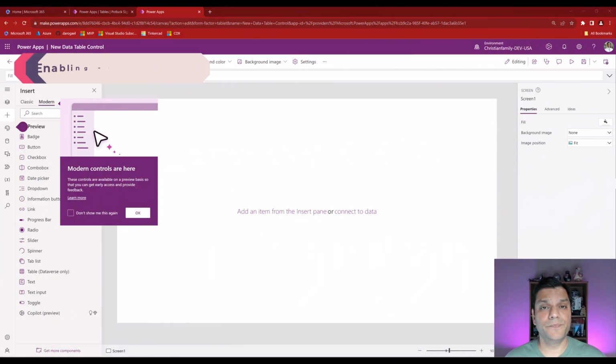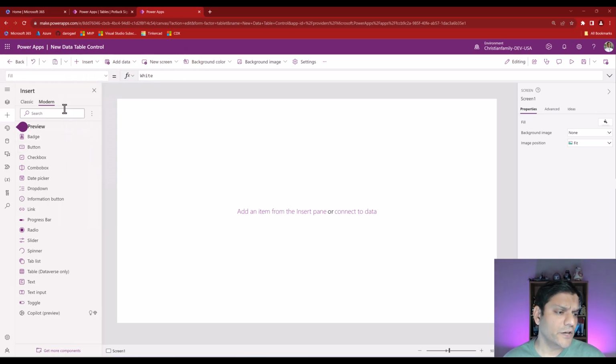So let's get started. Here I am in my Power Apps Canvas App Studio, and as you can see, I have my modern controls over here. So if I go and click OK, you can see that these are the modern controls that are showing up.